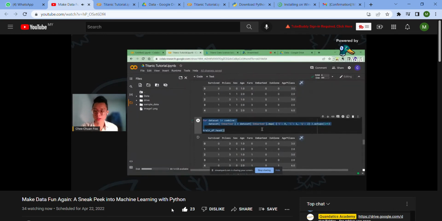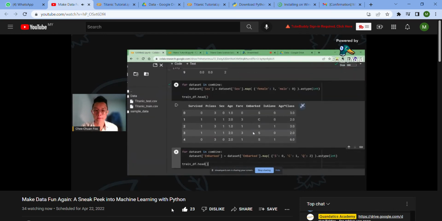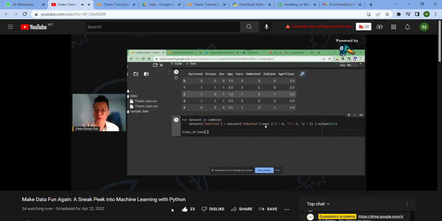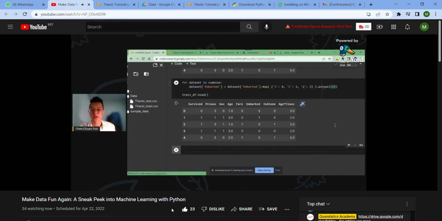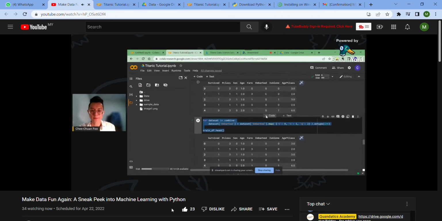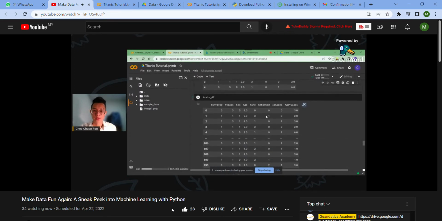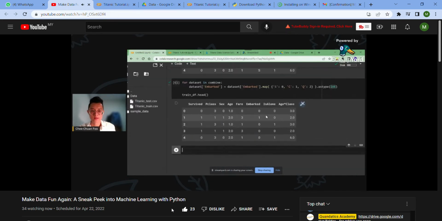Then I will take embark, because embark is also S, C, and Q, right? So they are string. Instead, I want to map them S to be 0, C to be 1, Q to be 2 as integer. So it's now a numerical column instead of a string. And that's what this is going to be our final data.